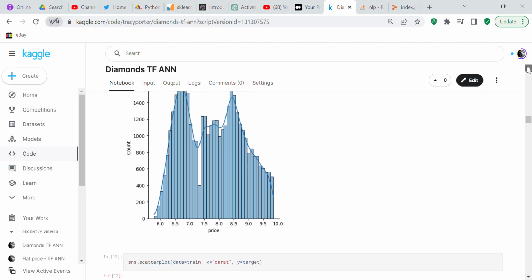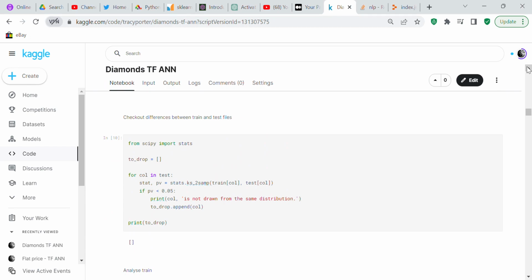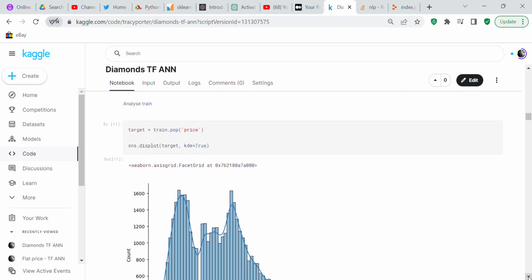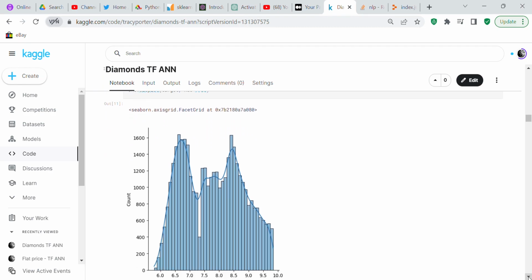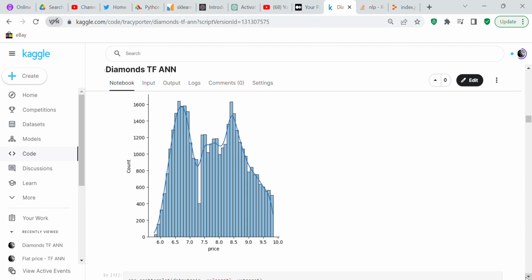So now what I want to do is see if there are any columns that are not from the same distribution. Now we're going to analyze train. So we're going to take the target out. So target equals train.pop('target'), and we create a histogram of that using Seaborn. sns.displot(target, kde=True). So this is your distribution of the price.